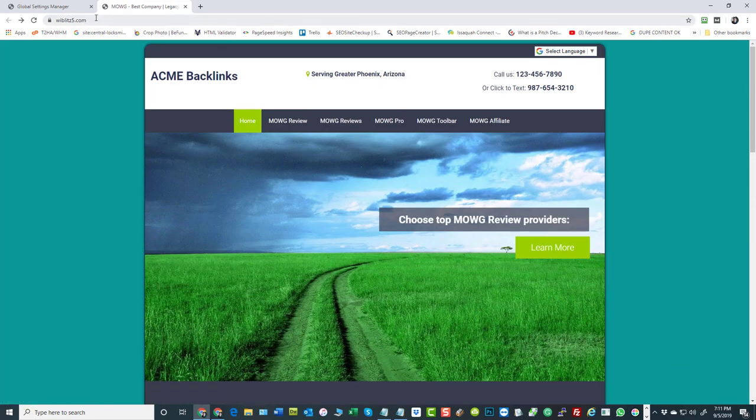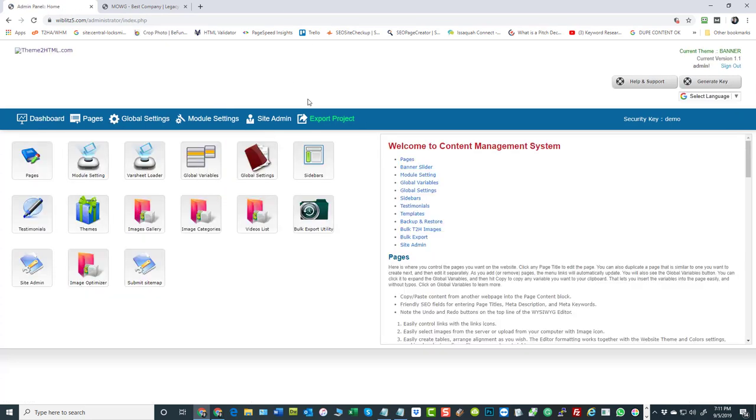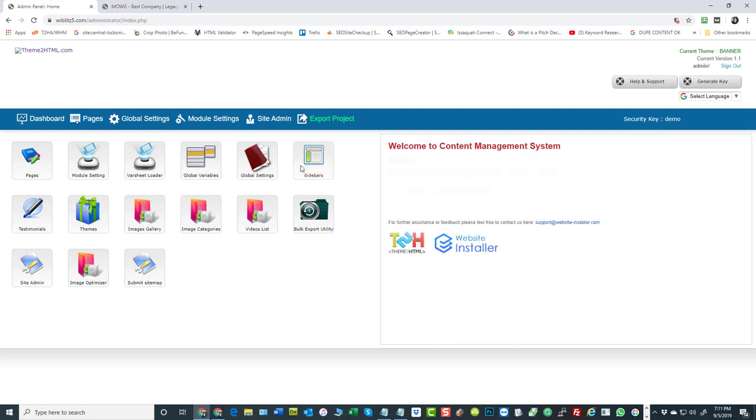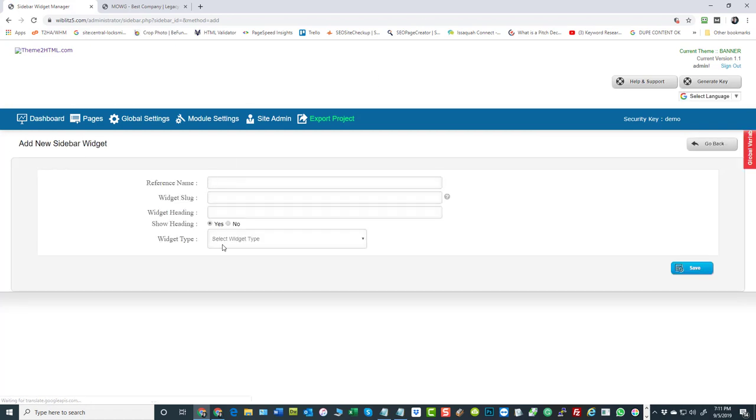Okay, now, the next thing, you guys, let me just do the rest of this really fast. You'll start to see it because I think by now you get the point. Sidebars. If I go in here, I can create sidebars. I can add a new widget and it'll give me choices. What kind do you want? Do you want a menu widget, ads widget, video widget, embed code, content, contact form, Google Map, or social links?